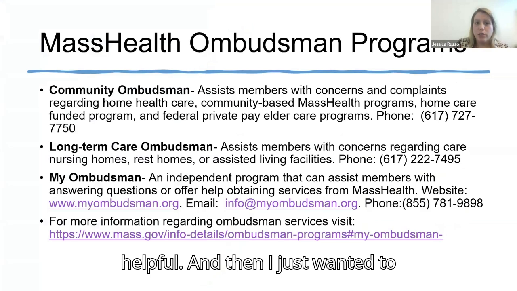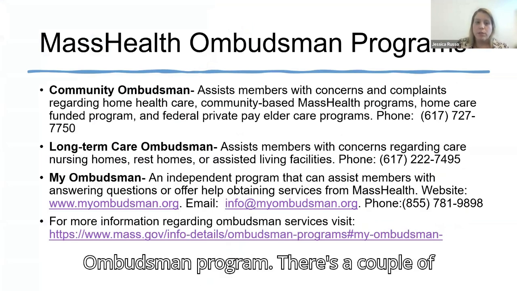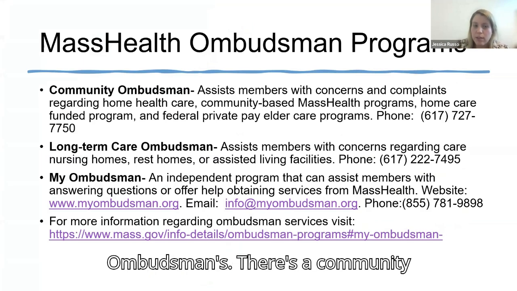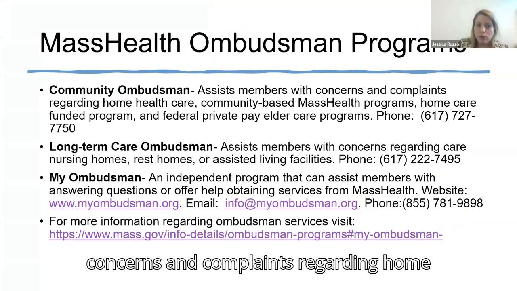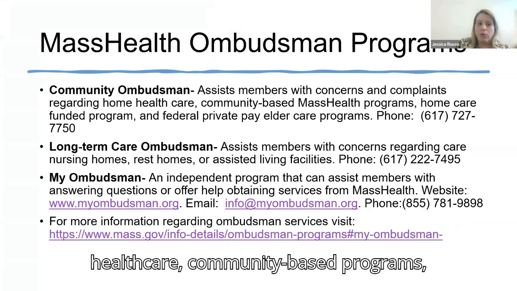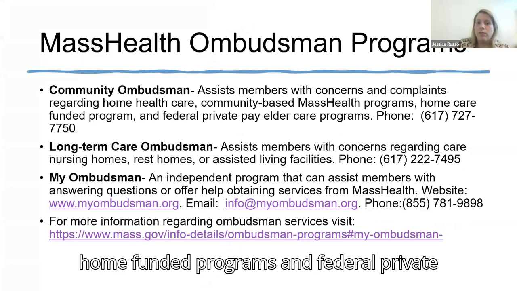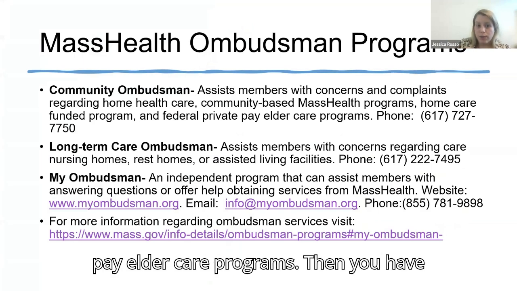And then I just wanted to share a quick slide about the MassHealth Ombudsman program. There's a couple of different types of MassHealth Ombudsmans. There's a community ombudsman that can assist members with concerns and complaints regarding home health care, community-based programs, home-funded programs, and federal private pay elder care programs.